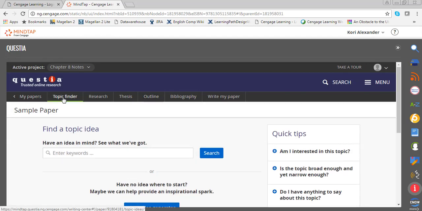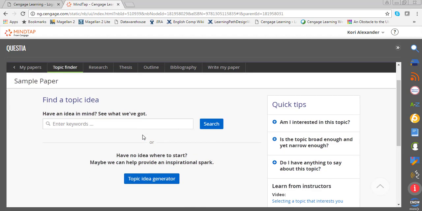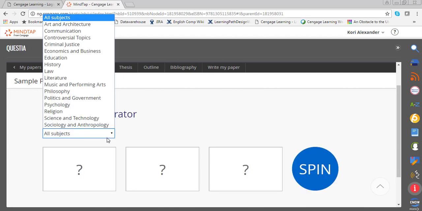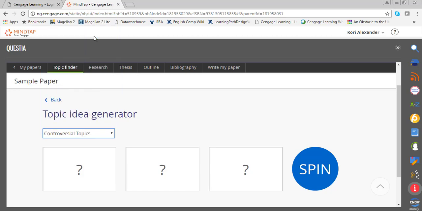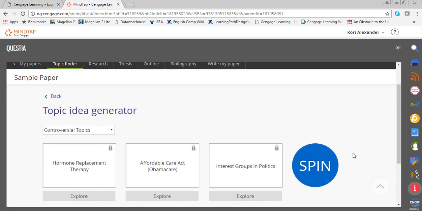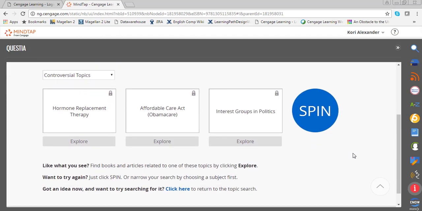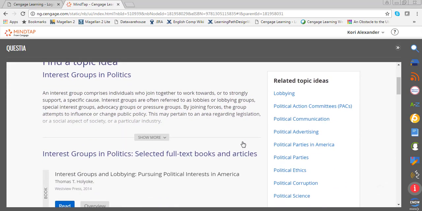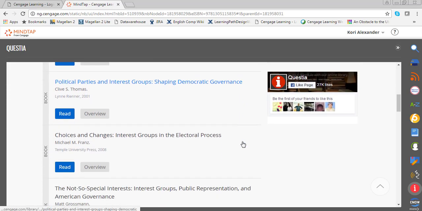And basically the way that this tool is set up is that students have support through each stage of the writing process. As you can see, there's a topic finder where they can start with a topic that they already have and search for sources, or they could use the topic generator if they have no idea what they're writing about. They can choose a discipline, maybe it's controversial topics, spin and get some options for things that they could potentially write about, and then each one of those will be linked directly to some quality resources within the Questia database that will allow them to get started.